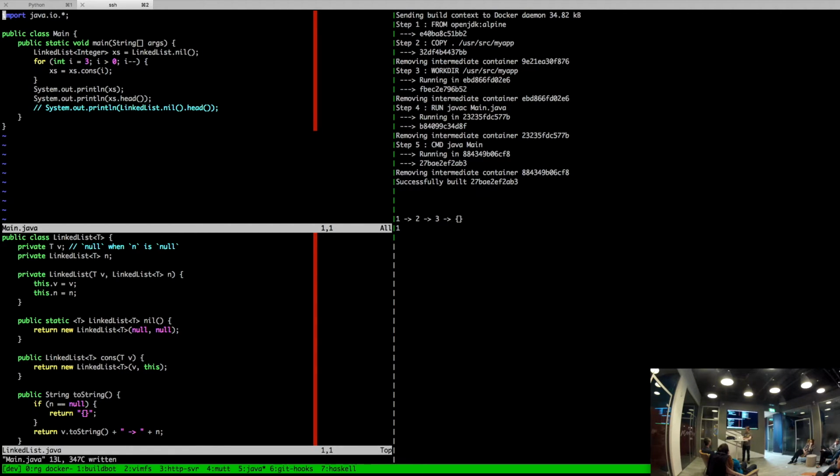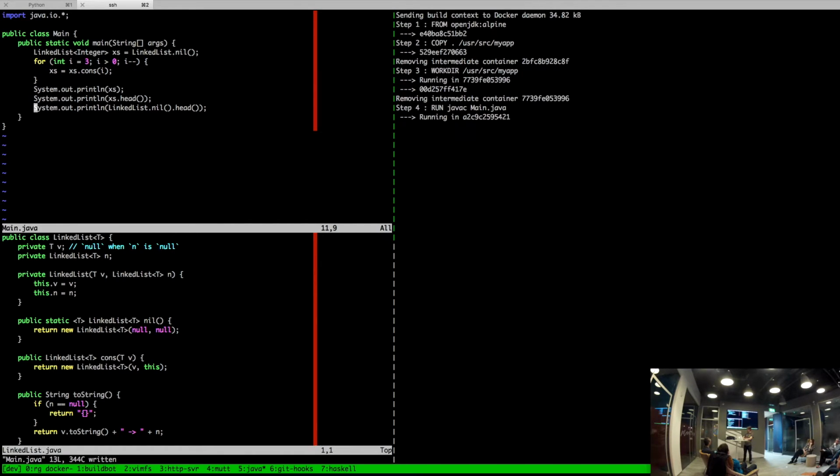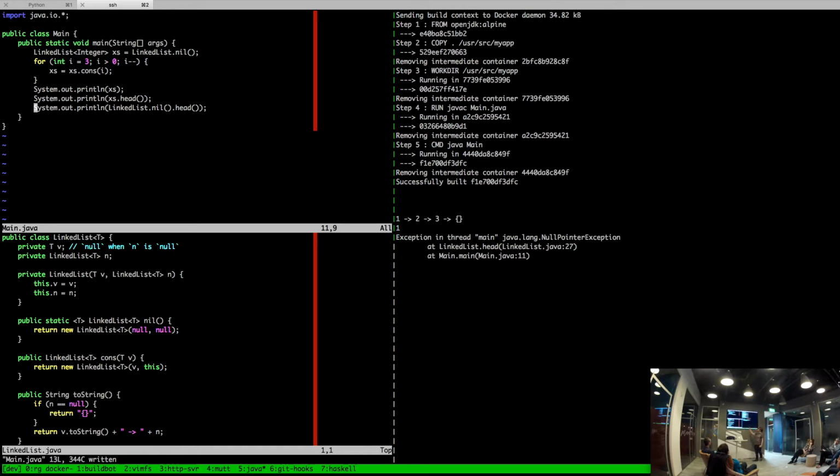And then I have this commented out section where I'm creating a new nil linked list, and I'm just getting the head of that. And when I compile that, then I'll get a runtime exception because nil has no head. It's an empty linked list. And down below is the implementation.